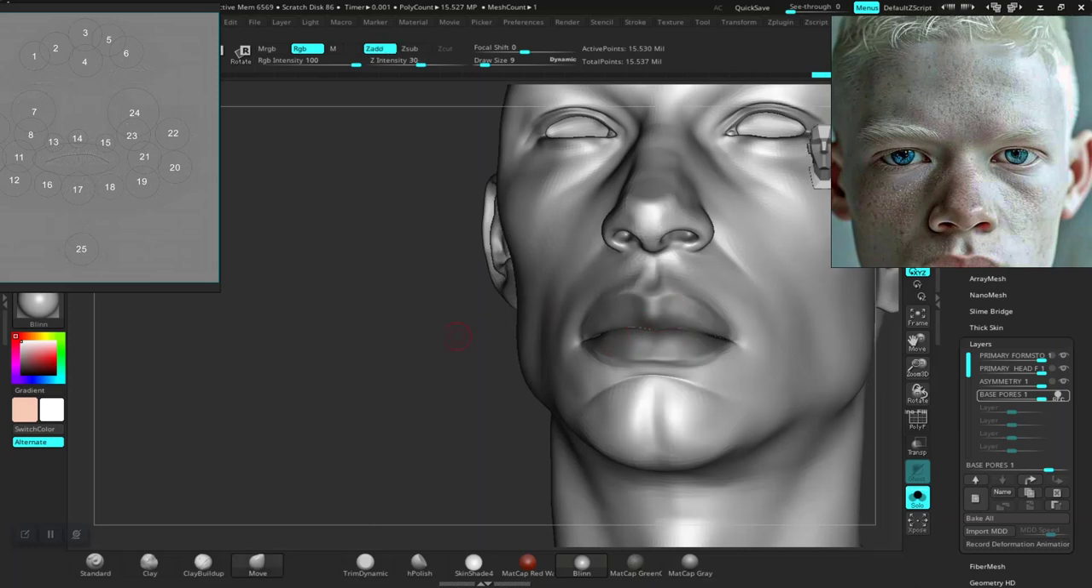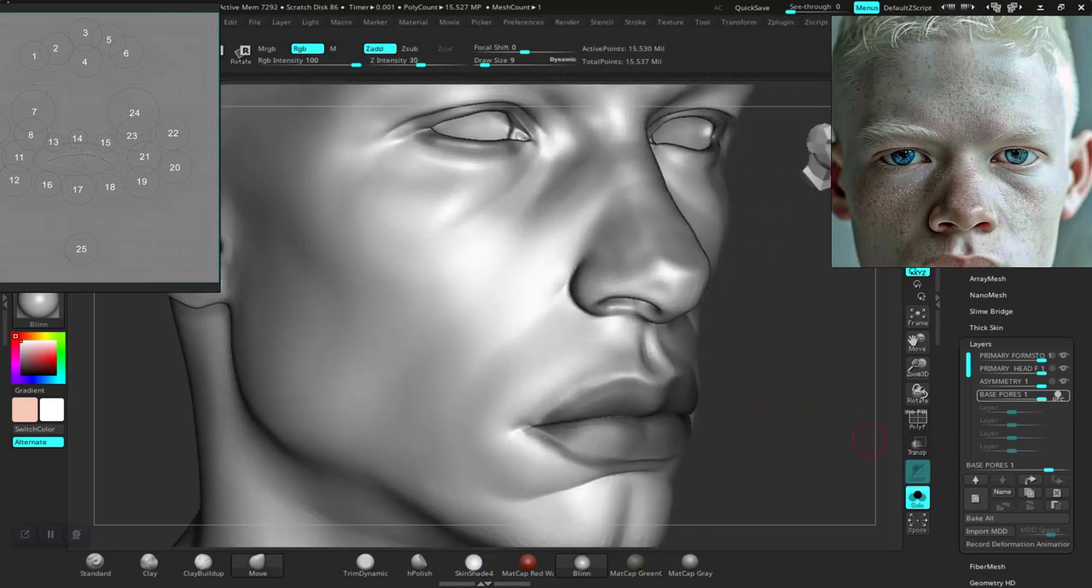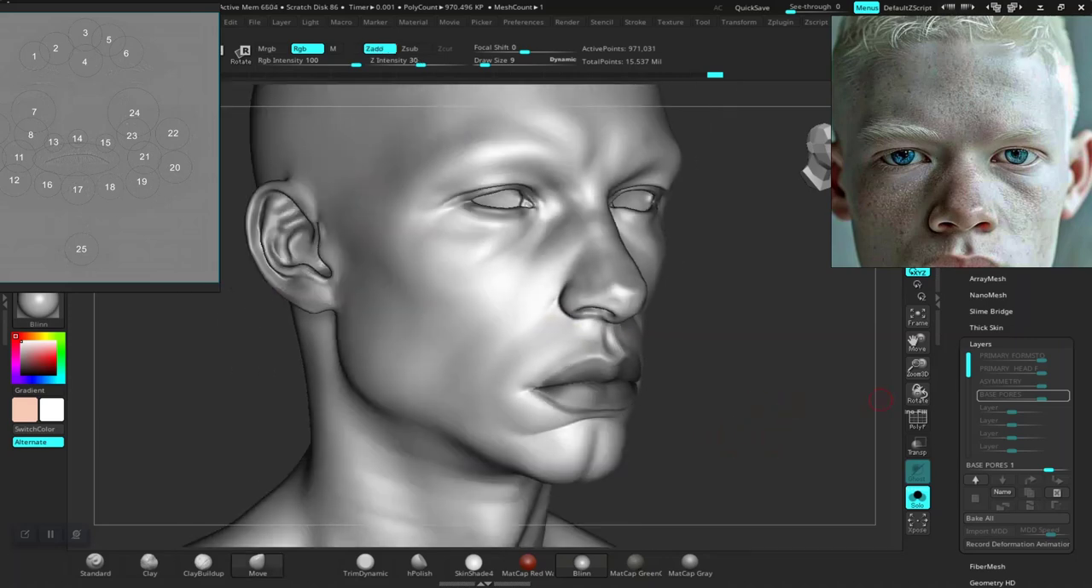So we'll just blow out the marks. Should probably go to a lower subdivision level, then blow the marks out a bit more. Something like that.